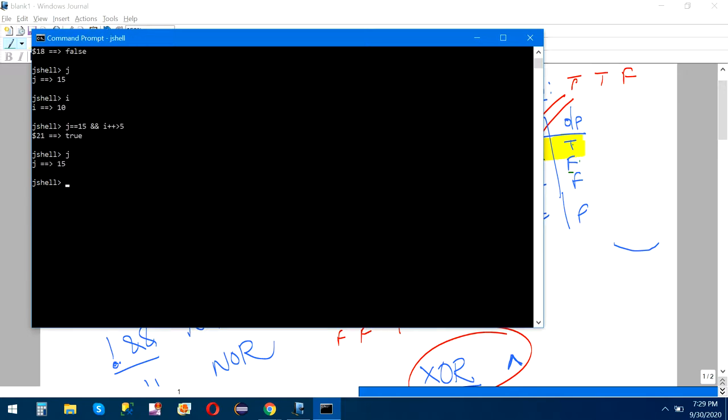Now what's the value of j? j will not change, 15, but i will become 11. I hope you understood. The second expression is now evaluating because the first expression is true. The compiler definitely has to evaluate the second expression in order to know whether it is true or false. So it is evaluating, hence i is incrementing after this expression evaluation. I hope you understood.